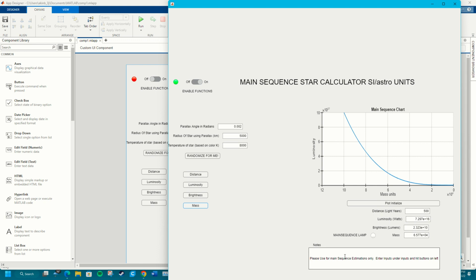Right here I have a note which, once expanded, will let you know the information that you need to use this chart as well. Hopefully that helps.